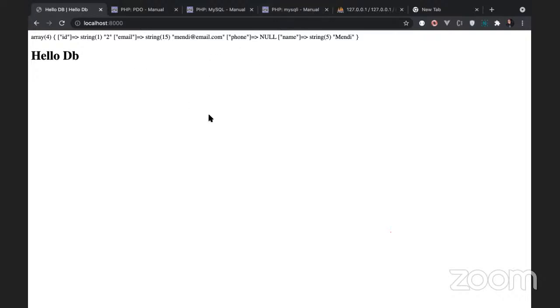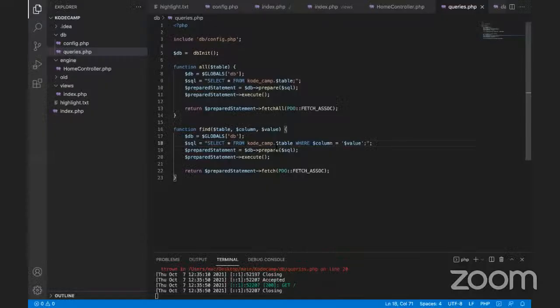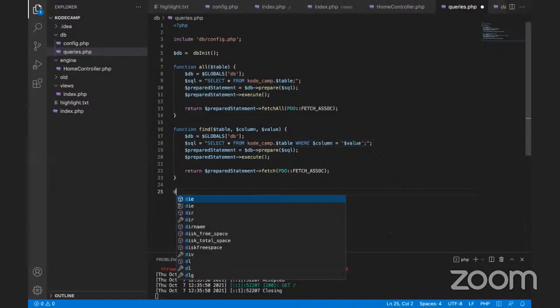I had told you to go and research how to insert. Time is almost up, so I'll just leave the room open for questions. We should have done insert.